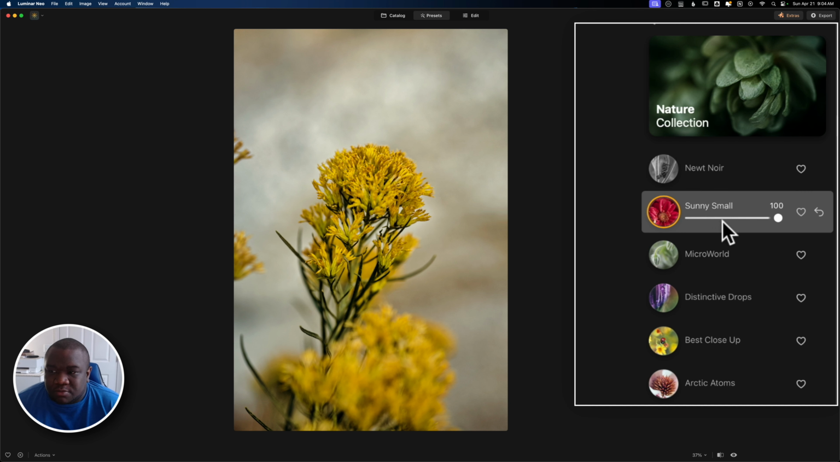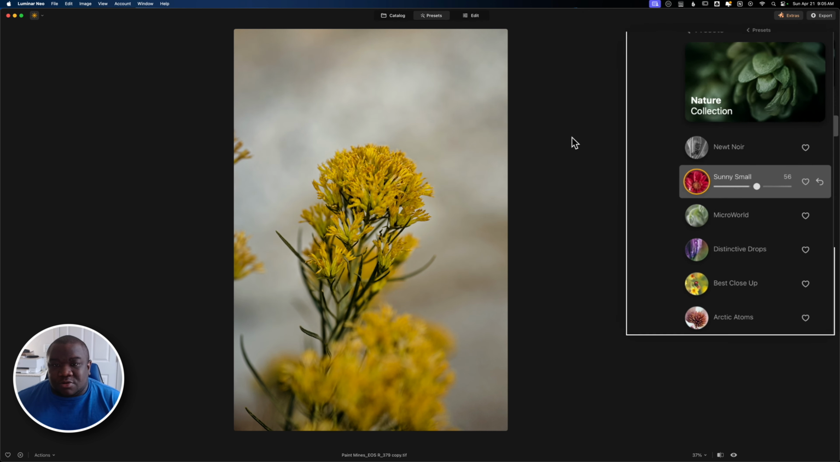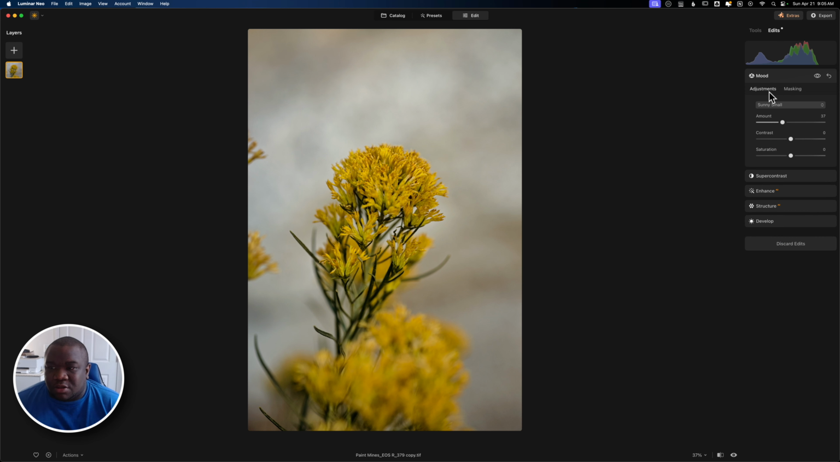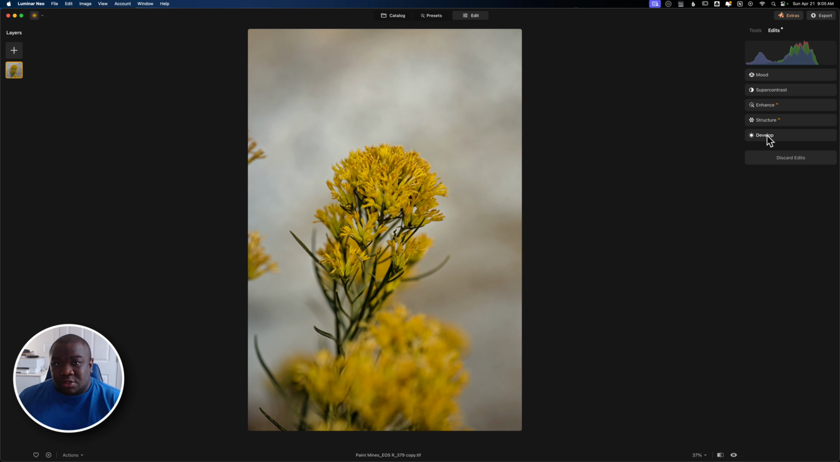So you click it, and then I can just pull down on the opacity here. And I think somewhere around 56 is probably appropriate. Now, if I needed to or wanted to, I could come in here to click on edit, and I could really go to town. I could see what is being used. So right here they have mood, which is really just a LUT simulator. And then of course they have super contrast, enhance AI, structure AI, and then a develop preset or module in the preset that I selected.